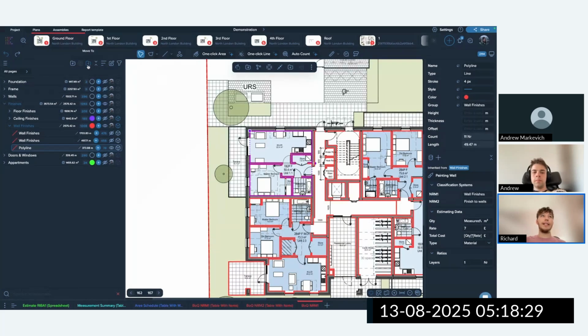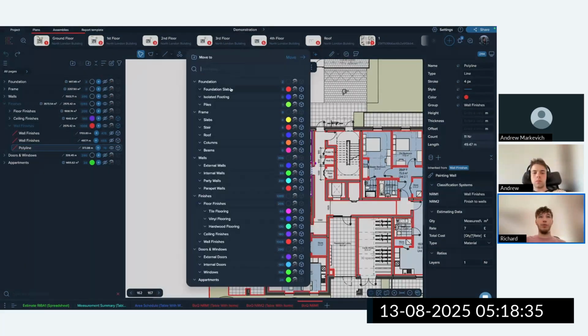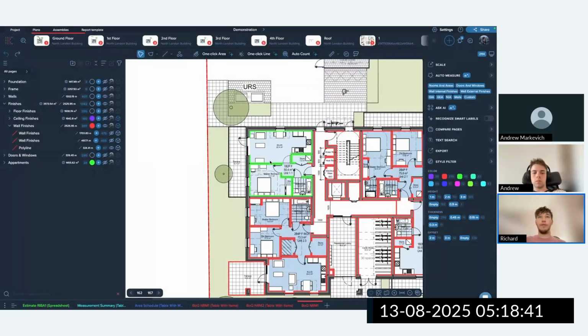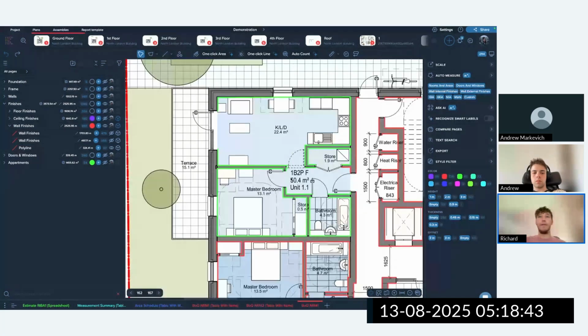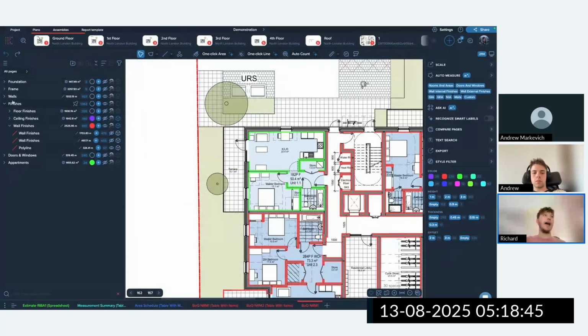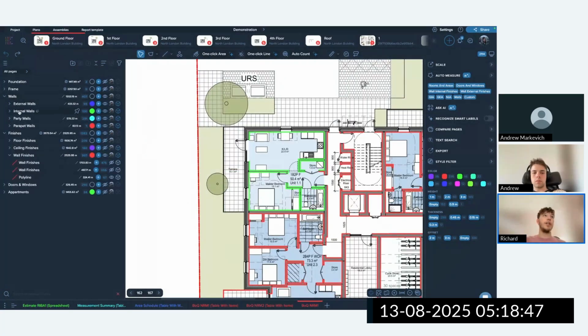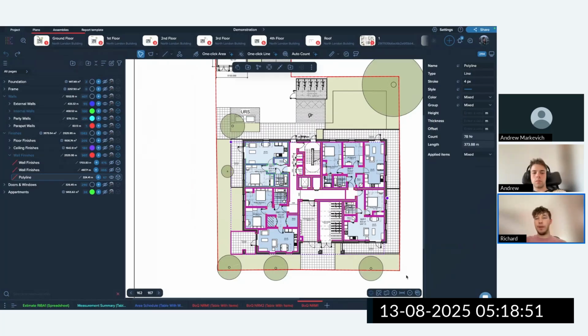So this button is located here and here. If you press Move To, you can choose any part of your group breakdown, like for instance, internal walls, press Move, and now it's done. You can see that all these measurements have this green color, and they are located here in walls, internal walls. So this is how it works.